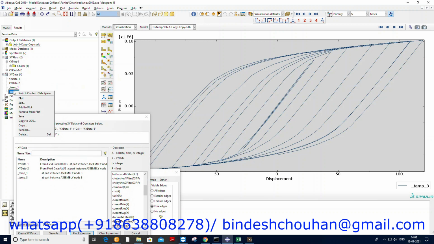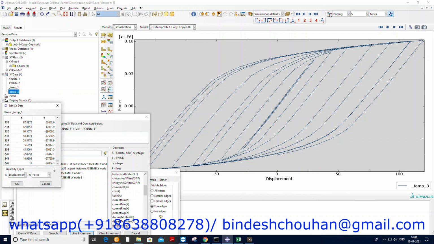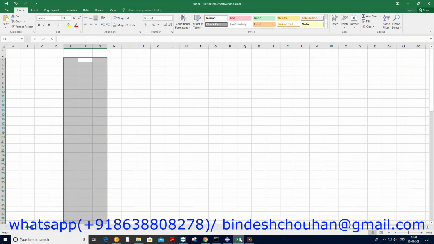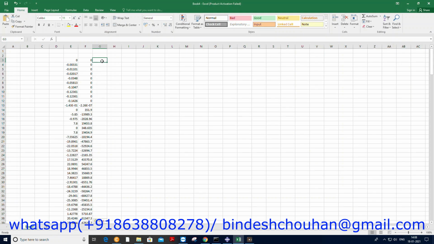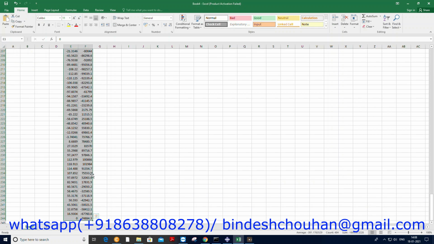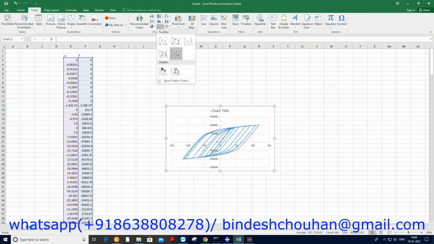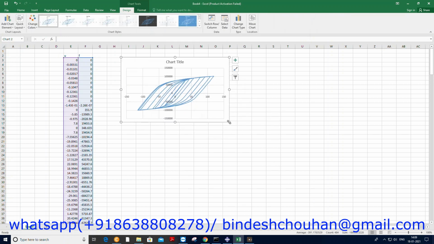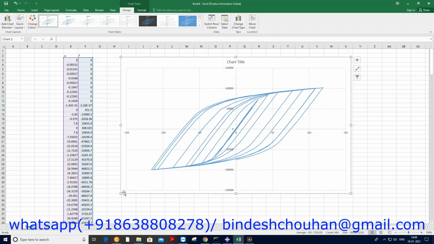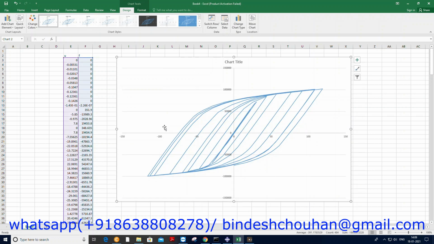So what I'll do, I'll simply right click it and take these values to Excel. It looks better in Excel plots. Paste it, and this is my U, this is my force. If I just plot it like this, this is how it looks. So we have our hysteresis plot here.